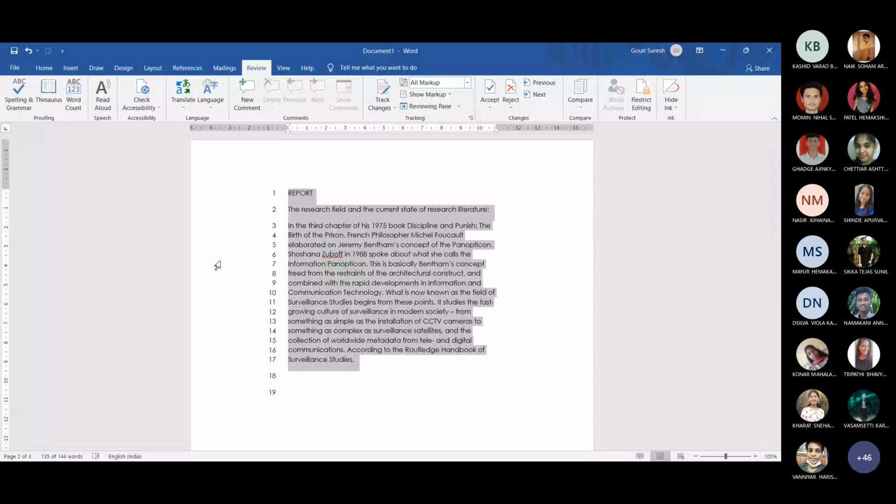This is helpful when you have a word limit. Suppose you're supposed to write an essay of 5,000 words or a report of 10,000 words. You need to keep track of word count like this, and Microsoft Word will do it automatically for you.